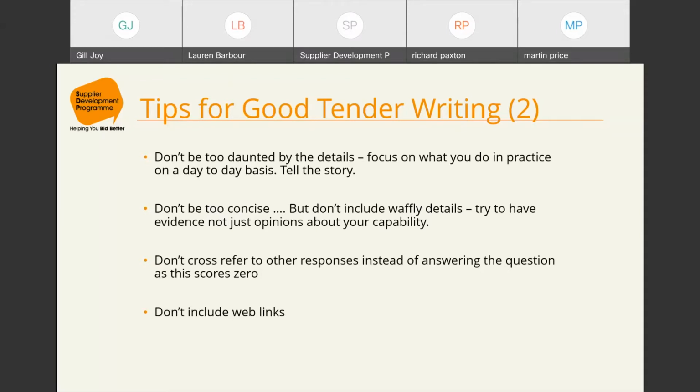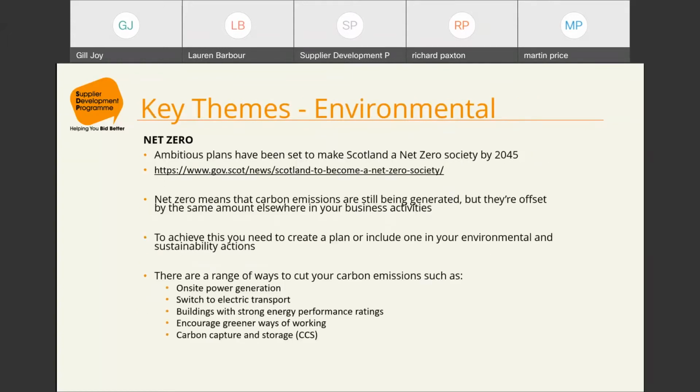Don't include web links. They won't be followed up in a tender situation for the evaluation. There's usually an instruction as well about no marketing material, which in your context would maybe be a company profile or general information. Okay, so that's just a very quick whiz through elements that you need to keep in mind when you're actually putting your response together.